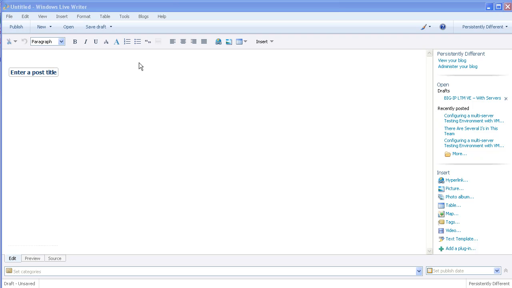We are not going to go through the steps to download Windows Live Writer. It is free software available from Microsoft. You can go out and download it. We will show you how to set it up so that you can write articles that show up in the Tech Tips section of DevCentral and post them through Windows Live Writer.